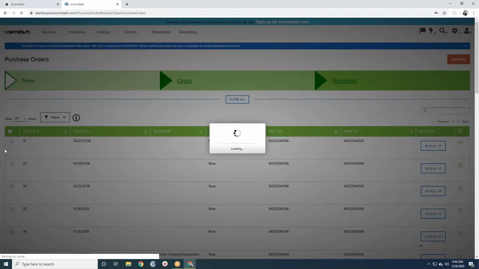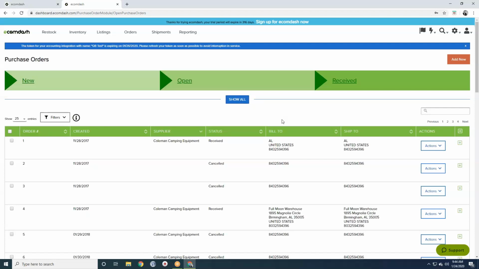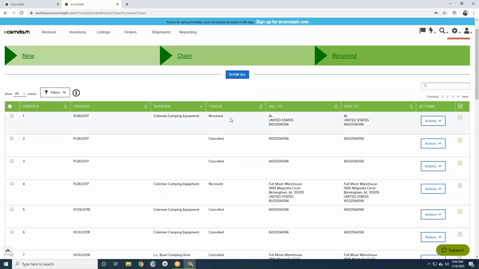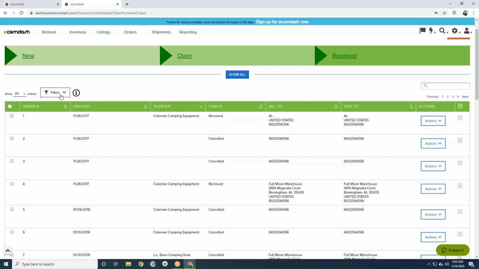Back on the purchase orders overview page, you'll see we have a show all button. If you click here, we'll provide you with all of your purchase orders in your account, no matter what the status is. On this page, you can filter by suppliers, status, and accounting status. Again, we do integrate with 2 different accounting softwares, QuickBooks Online and Xero.